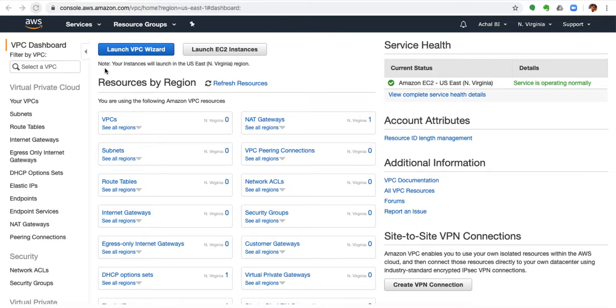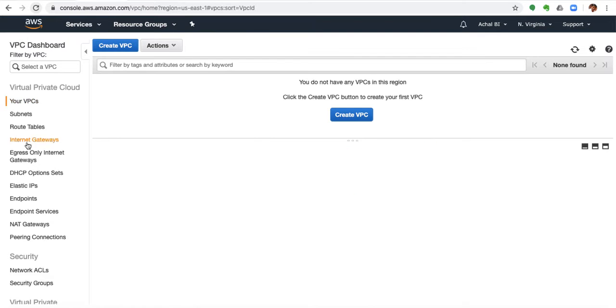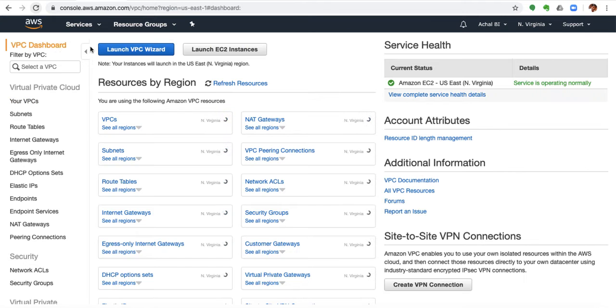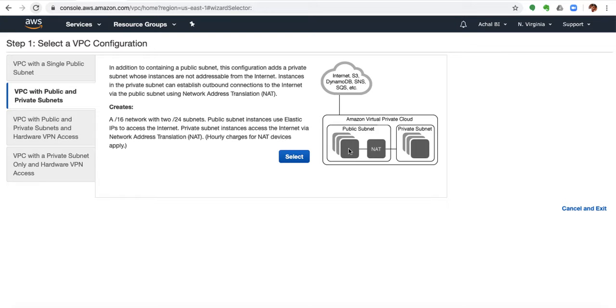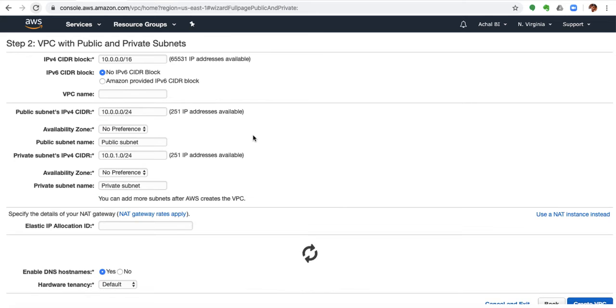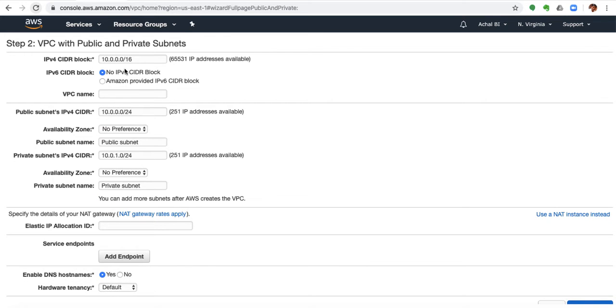So I'm going to start with VPC wizard. You can also use it from the your VPC section, but I'm gonna use the wizard to launch the VPC, and I'm gonna select a public and private subnet, and it's gonna create this architecture. It's gonna create public subnet, private subnet, and also NAT.